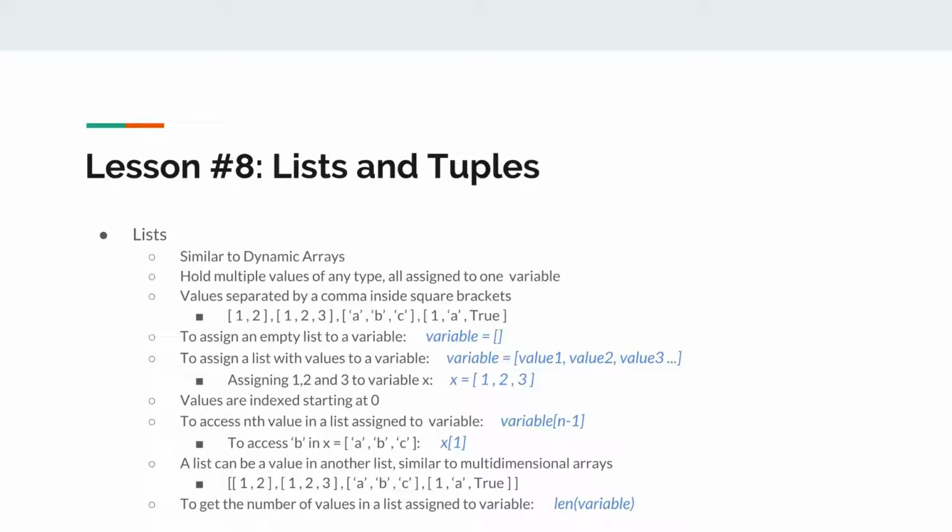The values in a list are indexed, meaning that they have a number assigned to them. The first item on the list has the index 0, second item is index 1, and third item is index 2, and so on. To access a value in a list, we write the name of the variable that the list is assigned to, followed by square brackets, and the index of the value inside the brackets. So, to access the first value, we would write 0 inside the bracket, the second value would have the index 1, and the third value would be index 2, and so on.